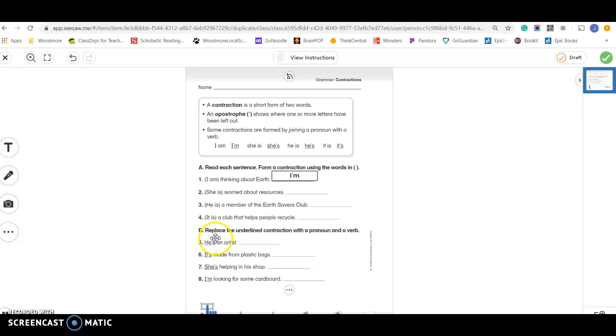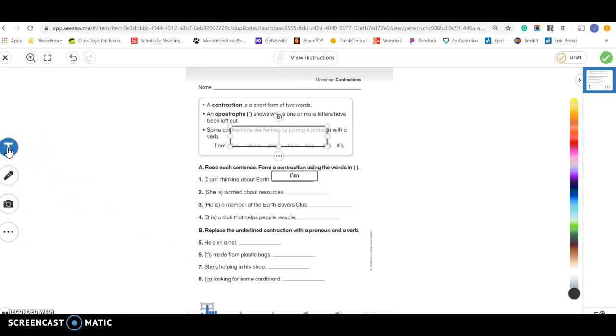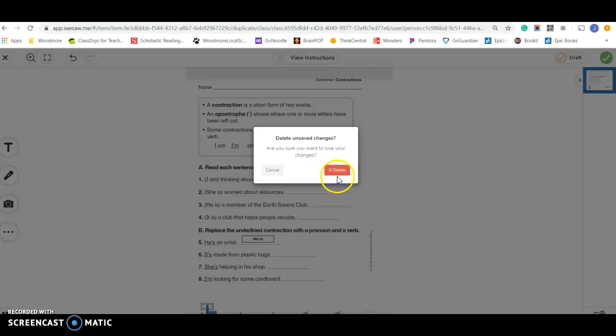This one, you have to replace the underlined contraction with a pronoun and a verb. So it's basically just taking the contraction apart. He's an artist. So this would be, he is. Again, I will move this down to where the answer goes, and I'm going to resize it just a little bit so it fits a little bit neater on the line. Okay? When you're finished, you can click the check mark, and that will submit your answer.